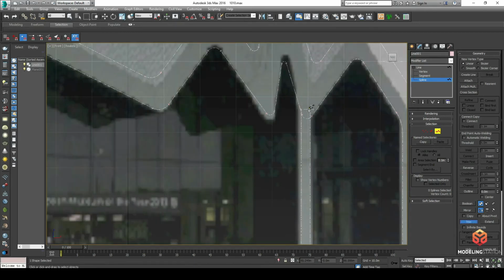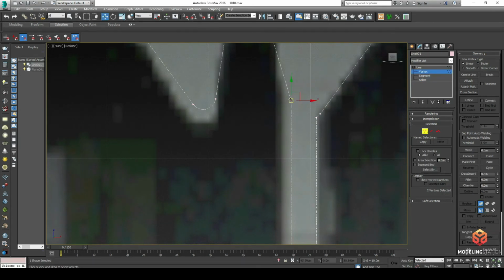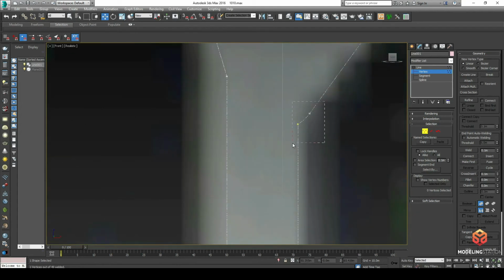We will remove the extra line in the middle. That's fantastic. Now we need to weld the vertices. So we highlight the vertex, select the vertex first, and then right click and press weld. And we do it with the second one.